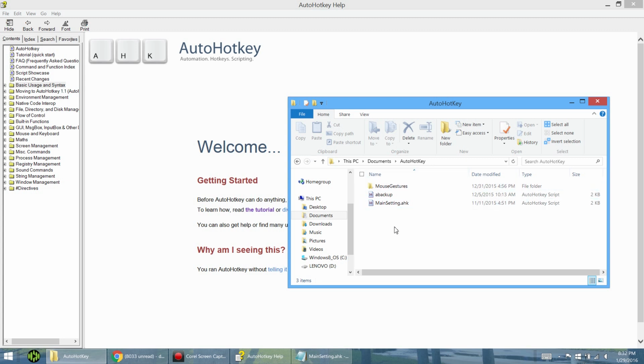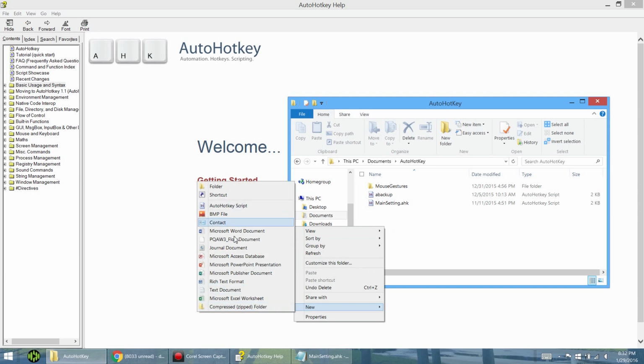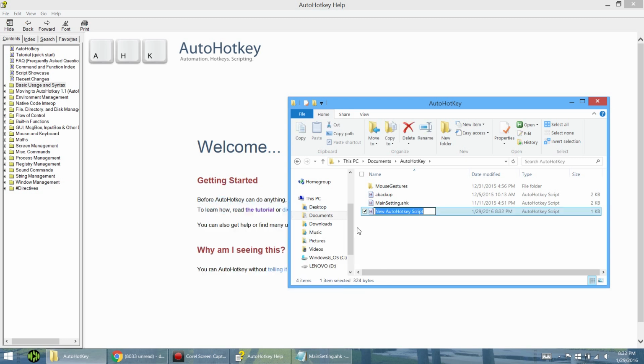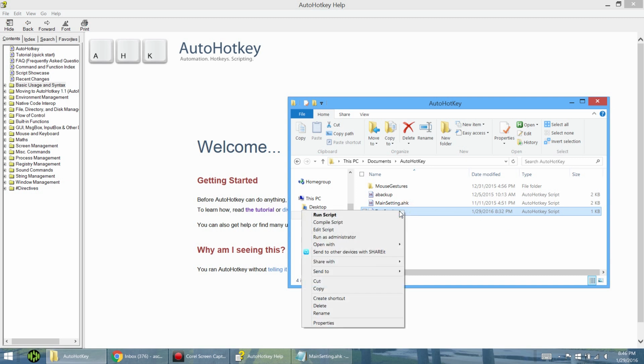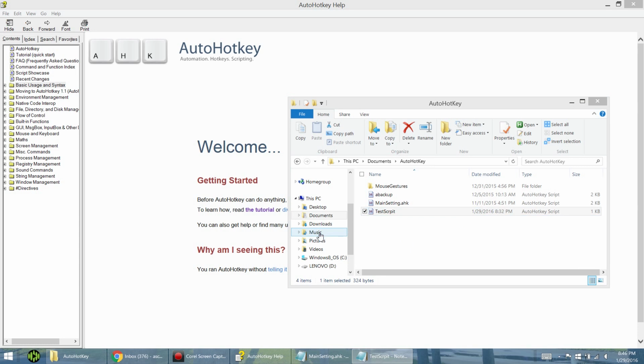The first thing you want to do is go to any Finder window where you have files, right-click, and go to New. Under New, you're going to see many options, and assuming you have AutoHotKey downloaded correctly, you're going to have an AutoHotKey script button. Click that, and you can name it whatever you want; I'll just name it test script. Once you name it, in order to open it, you can't double-click it like you normally would for other files. You have to right-click it and find Edit Script.